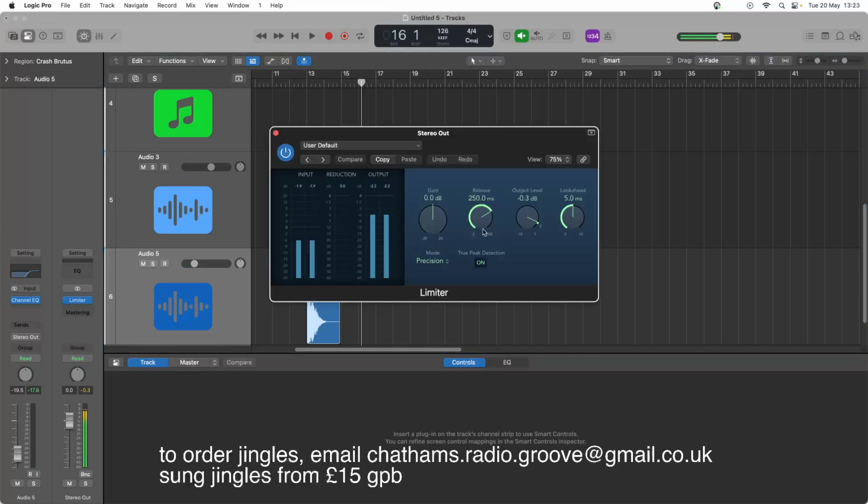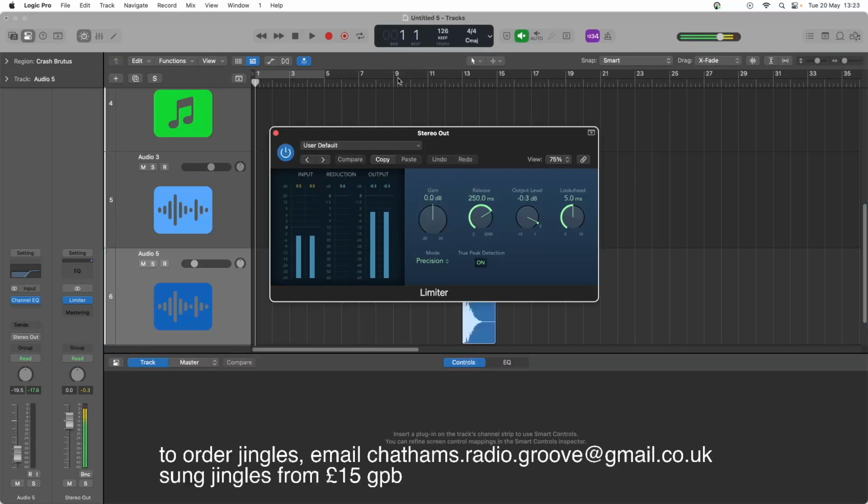And there you go. There's added a bit of spice. I will set the gain on the limiter.